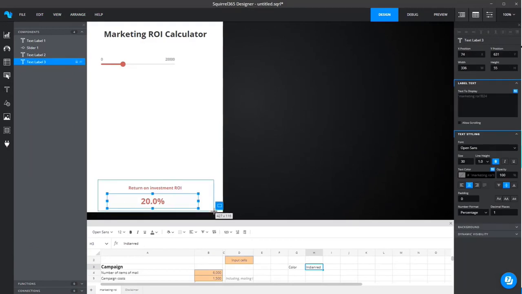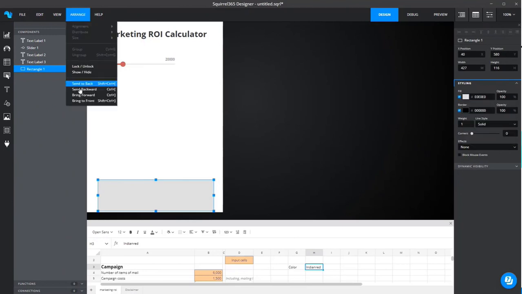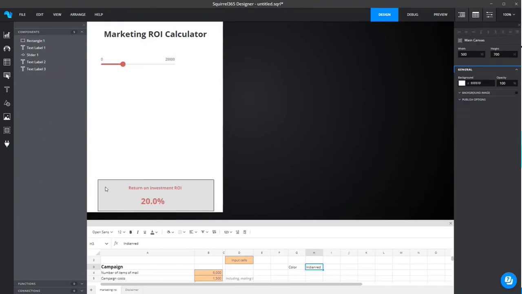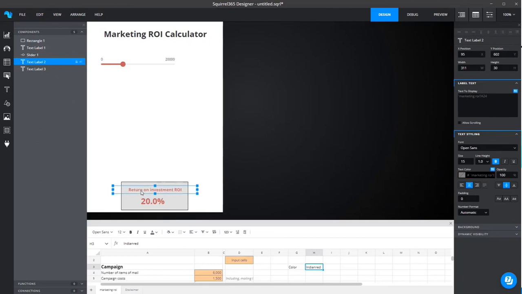So I'm just going to put a rectangle over that with fill on it, maybe as a sort of light gray background. I need to push that to the back so they can see everything. So send that to the back. So there I've got my little, very much similar, well, identical to the thing that you saw on the original project.